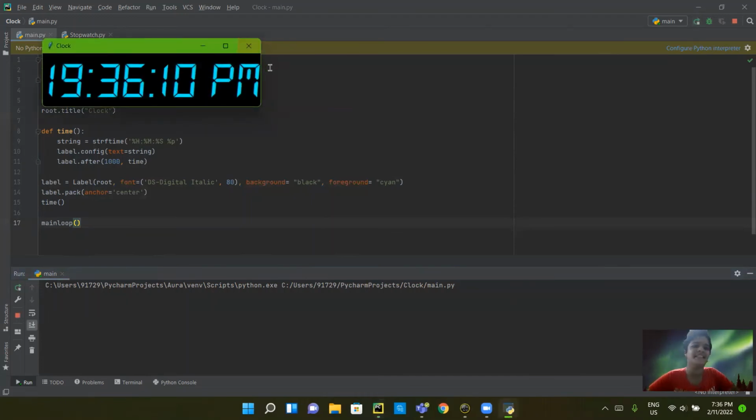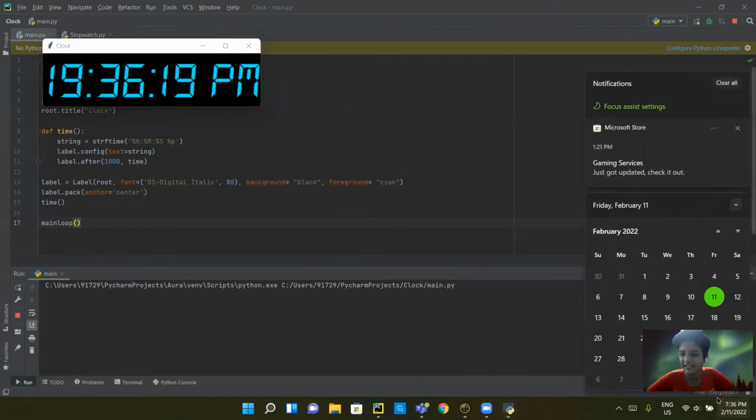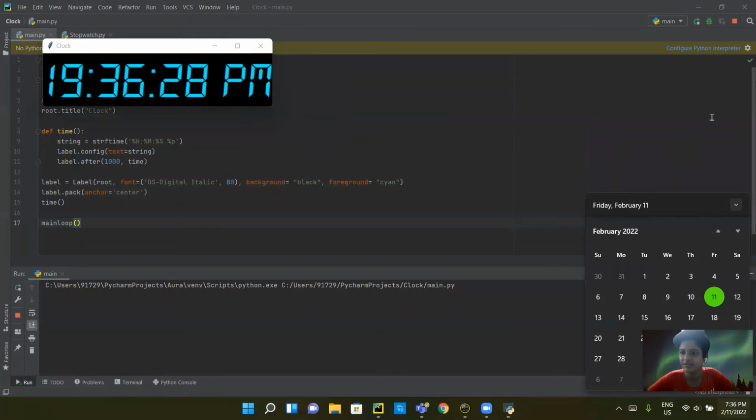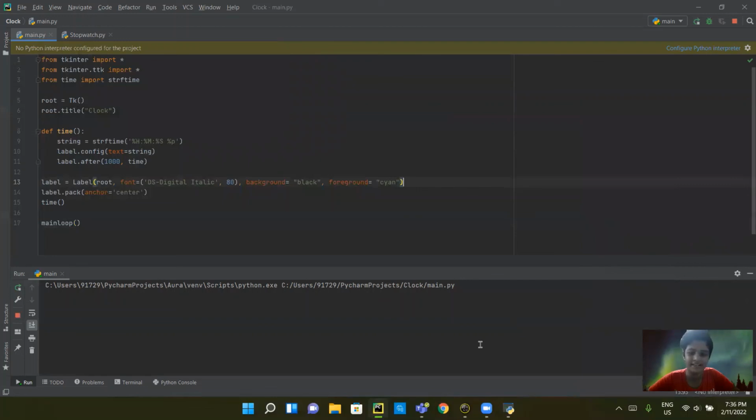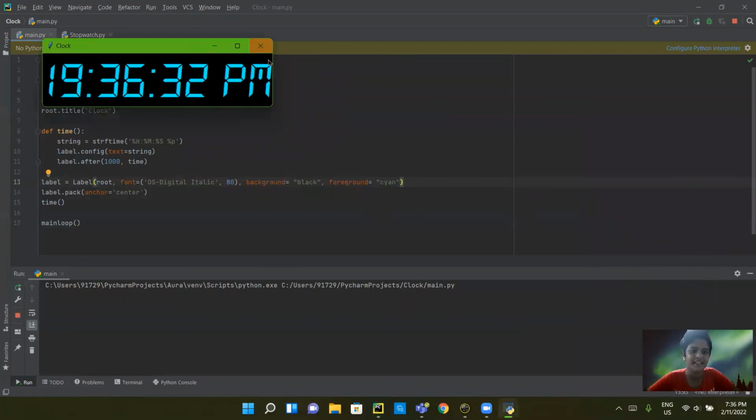And there it is, our own clock using Python. The main thing is I wanted to see the seconds, and when I upgraded to Windows 11, it doesn't actually show the seconds. It just shows the date and stuff. It doesn't show the seconds. So that is the main reason I did this, and I guess it will be helpful for you too.